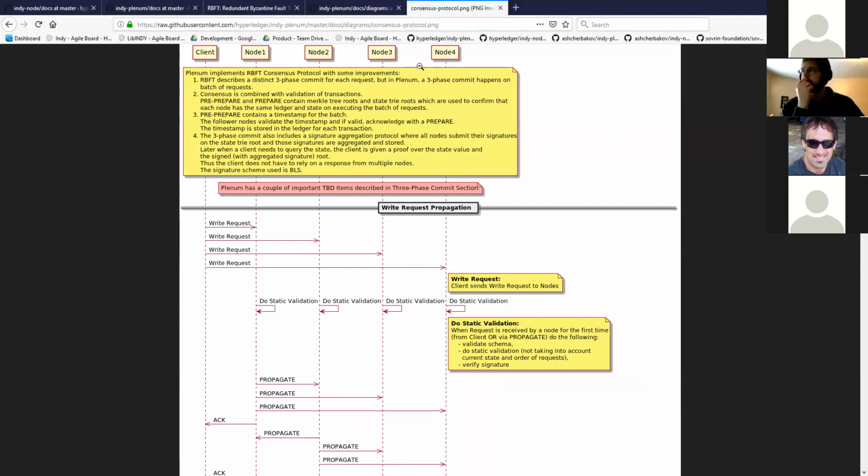Also, it allows us to not have invalid transactions on the ledger. Because if we did validation only after ordering, then all incorrect transactions would probably be on the ledger, and it can be quite a lot of spam and garbage. So this is an important specific: in Plenum, consensus is combined with validation and applying of requests.